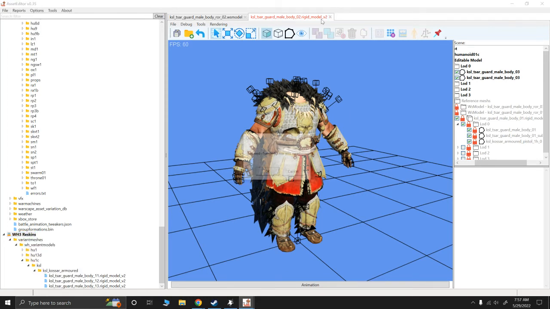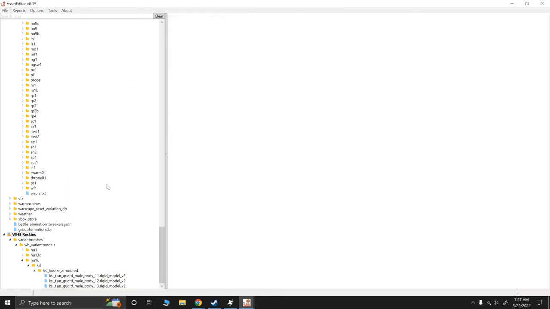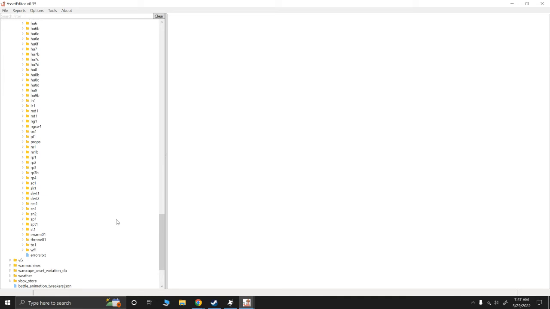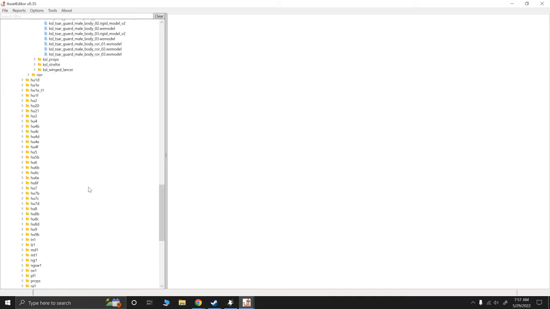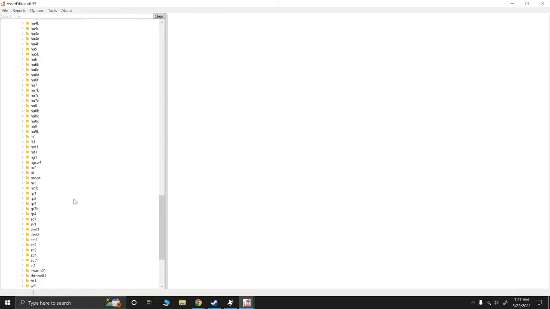So again, this is how we edit our WS models. And it doesn't matter what WS model you're dealing with. If you're dealing with a prop, it works the same way. So the Regiment Renown swords are going to all be based on WS models that are based on the original rigid model. So if I want to open them again, I do the same thing. I open the rigid model and then the WS model. And that's all it takes.